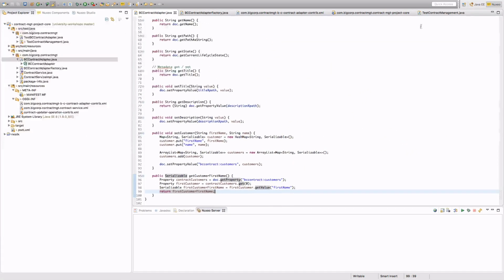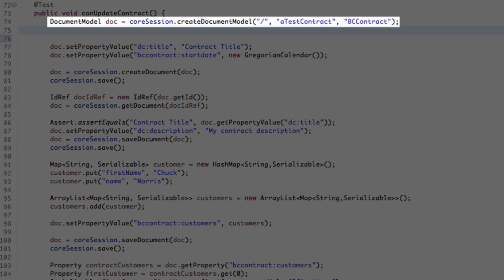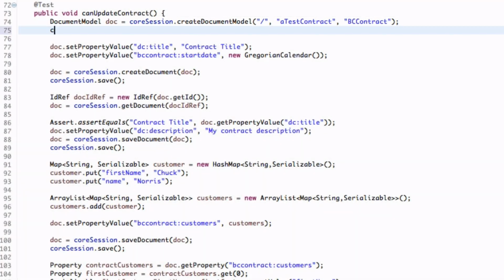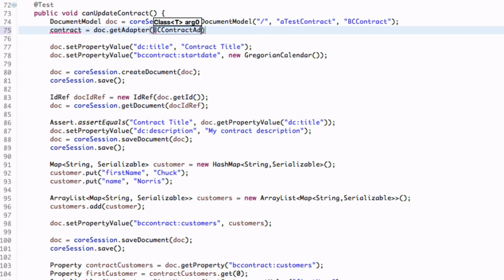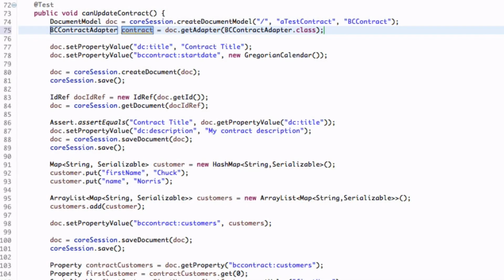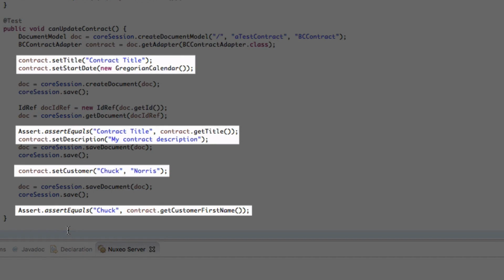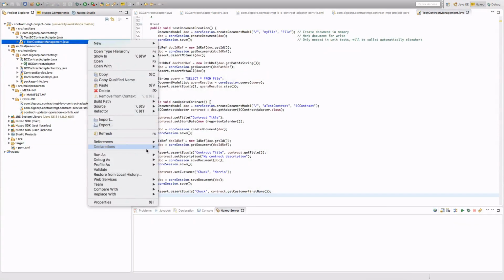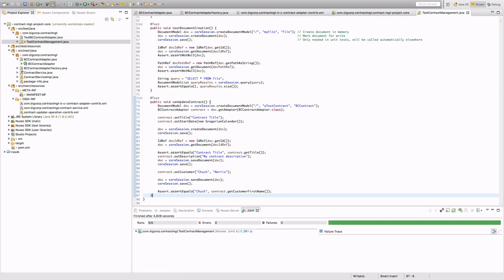As a final step, we should refactor our test method to use the contract adapter. As soon as a document model object is available, you can use its getAdapter method to transform it. We'll turn it into a contract now by passing our contract adapter as a parameter. From here on in, the rest is pretty easy. We simply have to replace the code with our adapter's methods. There. To ensure our refactoring went smoothly, we'll launch the unit tests. And they pass. Awesome.